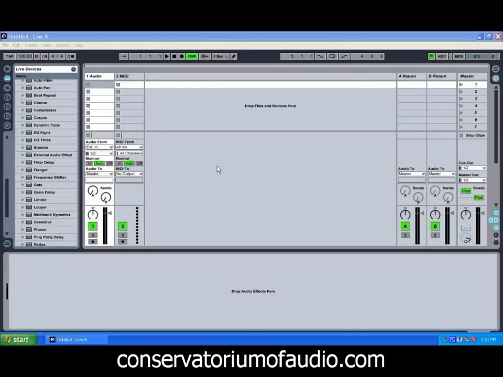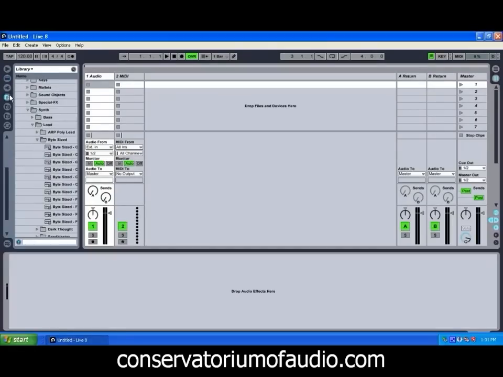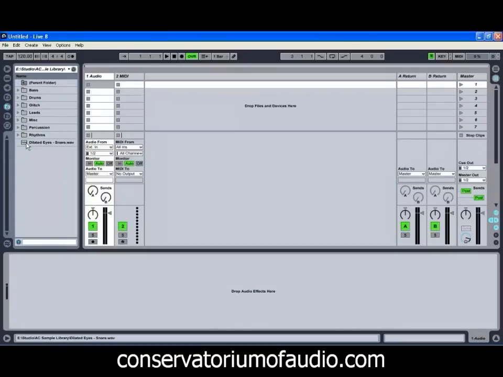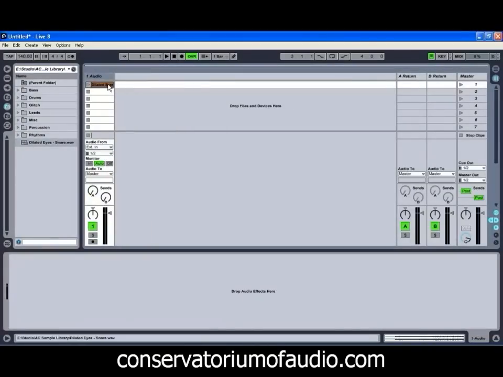So the first thing we're going to look at is using a gate to try and clean up a bit of spill from a snare recording that we have. So we'll just find that one, chuck that one in there. We'll just get rid of our MIDI channel for the moment, and we'll just have a listen to what this one sounds like on its own.